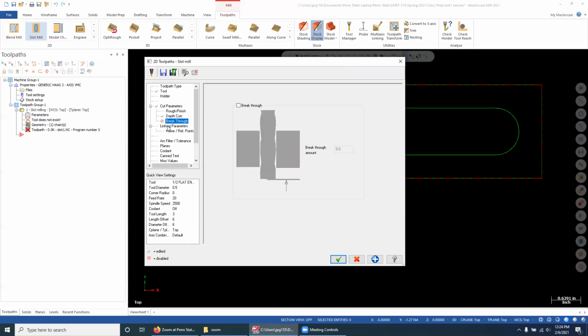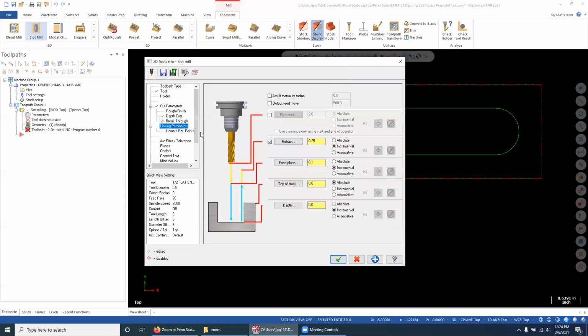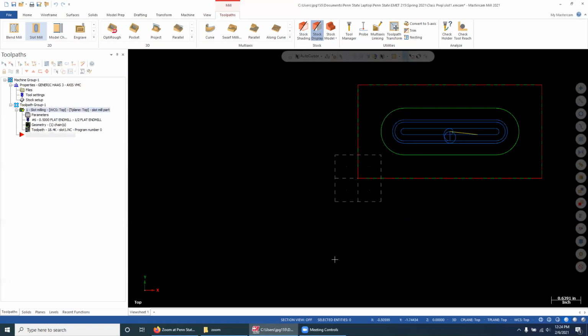Now I'm down here at my linking parameters. Just as I have done in past videos, I'll enable this clearance, using the clearance only at the start and the end of the operation, and also enable all of the absolute radio buttons. And I'll enter in here my final milling depth. The final milling depth that I want to use here is a negative 0.8. So I'll enter negative 0.8, hit enter on the keyboard, and then select OK.